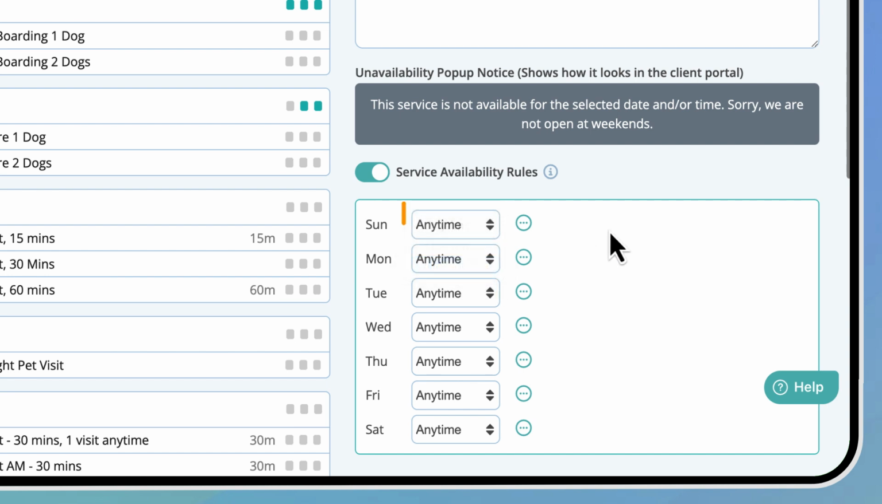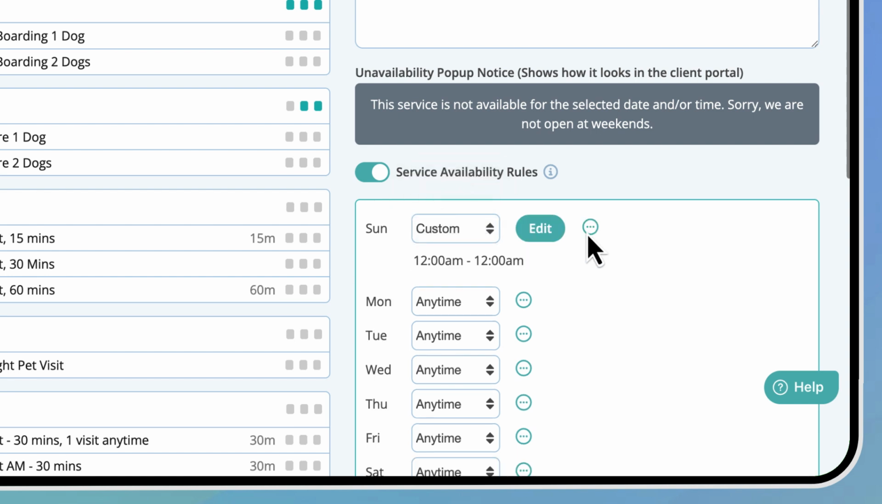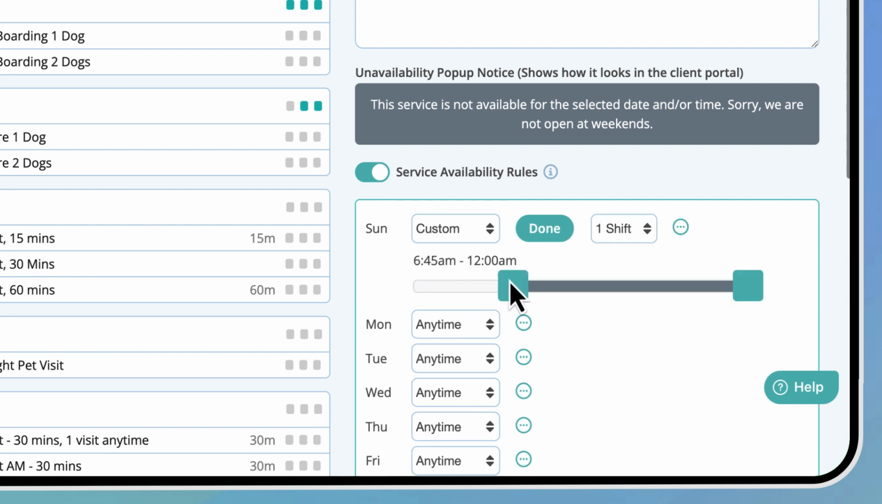Choose Unavailable if it should not be possible to book this service during the same period. Choose Custom if you have services that are only available at certain times during the day. This setting ensures that the service can only be requested within the custom shift blocks that you define.